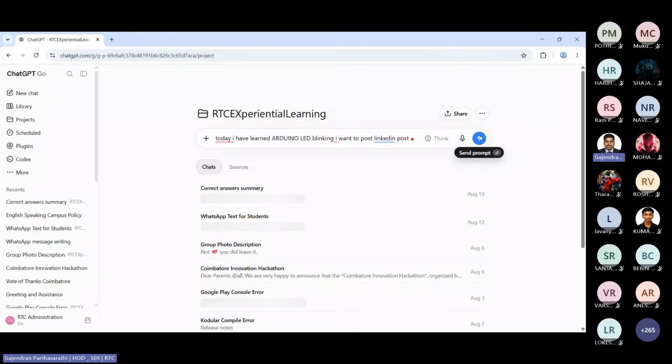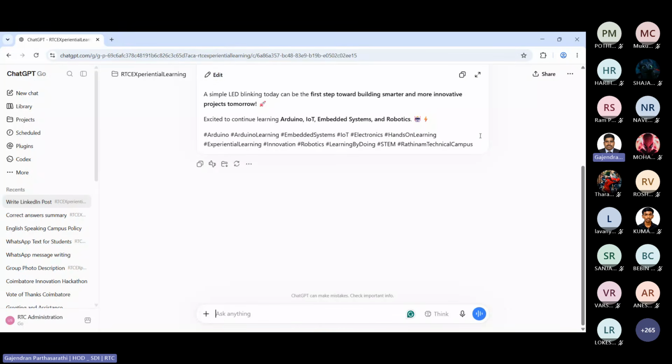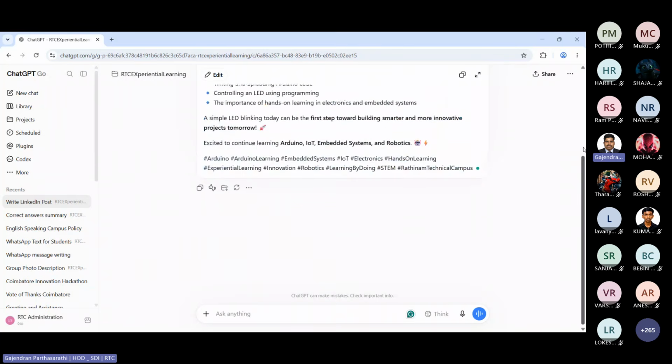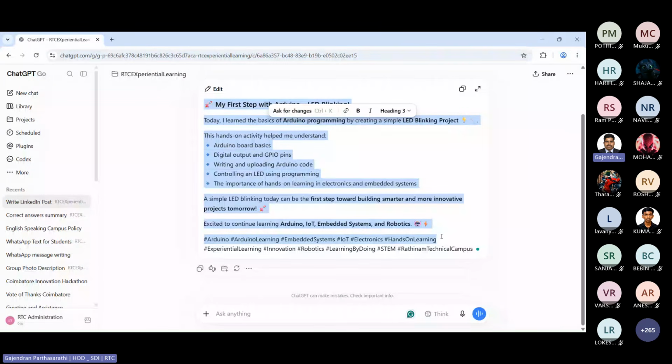The moment you give a click, the system will give you the narrated story along with the hashtag. Copy this content, not the whole message. From the first line to last line, read it once. Check whatever things you learned on your own, whether it matches you or not. And then come to the LinkedIn forum.